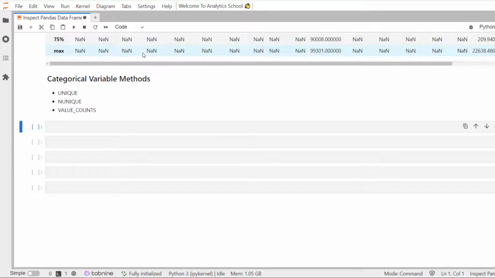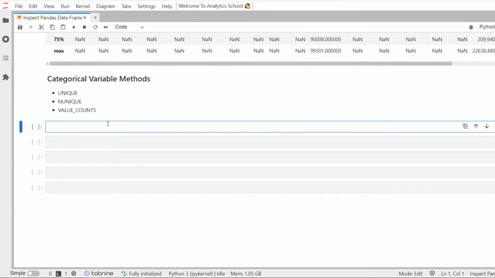Now we are going to discuss about the methods which are related to categorical variables, and they are unique and unique value underscore counts. Unique method is going to provide you the list of distinct values of arrays for a particular variable, whereas NUnique is going to provide you a series where index is going to be the column names and how many distinct number of values associated with that particular column name. And value underscore count is going to provide you for a specific variable and what is the frequency of values within that particular variable.